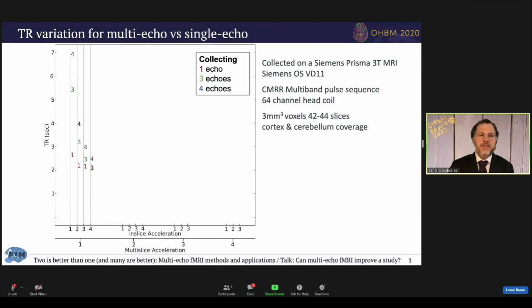To give a little bit more data to drive this point home, this figure shows what the TR is if you're doing 1, 3, or 4 echoes. Everything I'm showing now is with no multi-slice acceleration, so multi-slice acceleration 1. And the very left is no in-slice acceleration. So to get essentially whole brain coverage with this data set, 1 echo is going to be about a 2.5 second TR, 3 echoes is a 5.5 second TR, and 7 echoes is a 4 second TR.